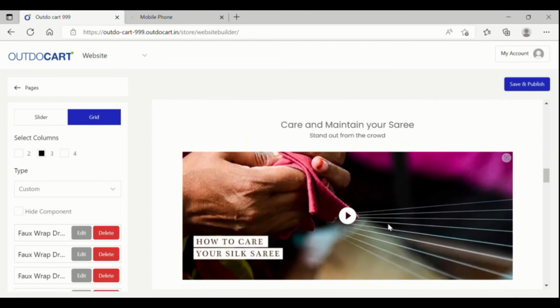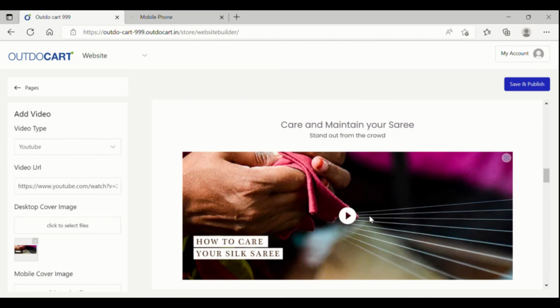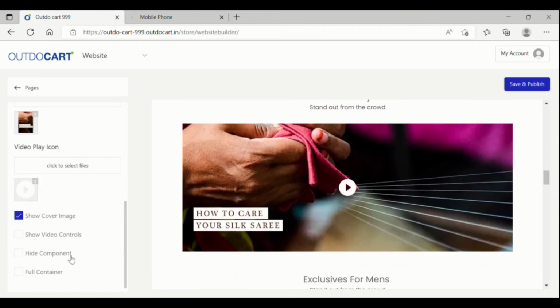And here you have one section to add your videos. Let's say you have some videos posted on YouTube and you want to add them, it is as simple as that. You can come here and paste that video URL here, and you can even give a unique thumbnail image that you want to show here. And eventually if you want to add a play button icon of your own choice, you can still do that.